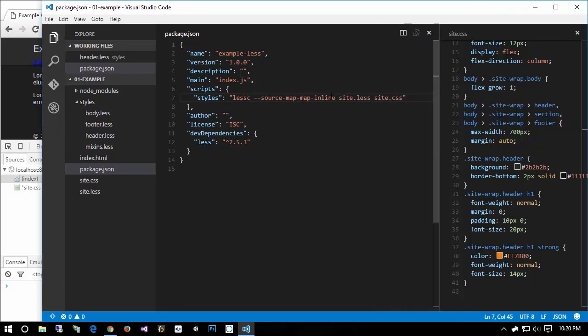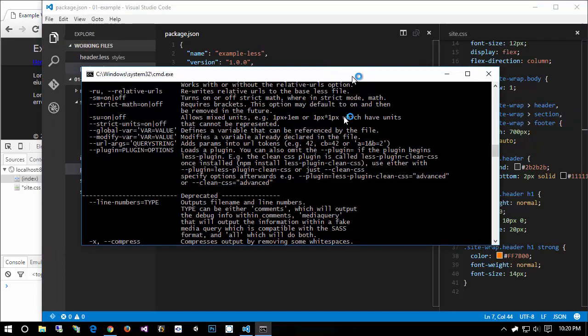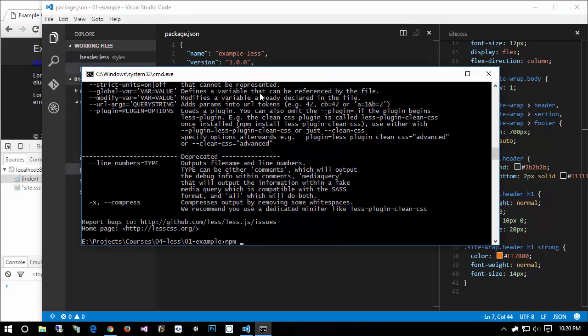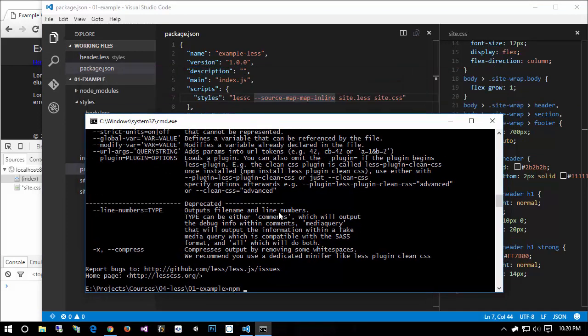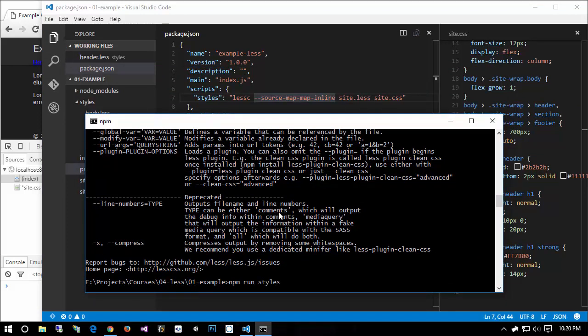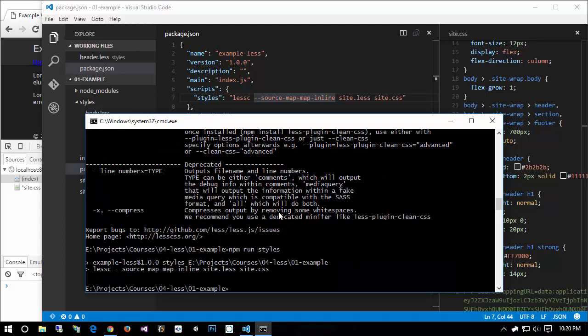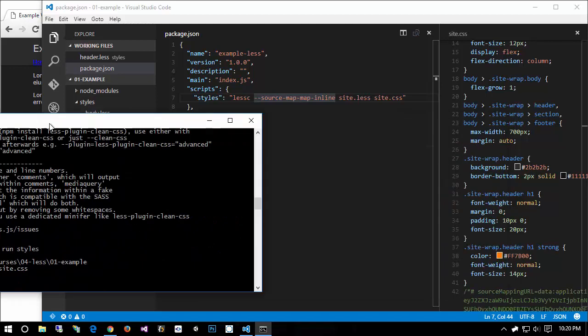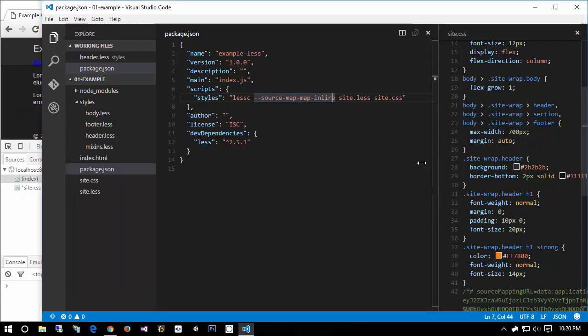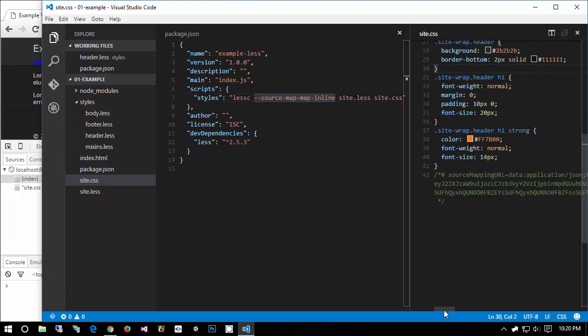All right. Now that I've done that, I can come back here and type in npm. Oops, I should probably leave that on the screen for you guys. npm run styles and hit enter. And now that I've run that code, I can come back here to my site.css and notice at the bottom, there's a base64 encoded source map. So all this little gibberish right here is going to instruct the browser where each one of these lines of code came from within our application, what less files they came from.